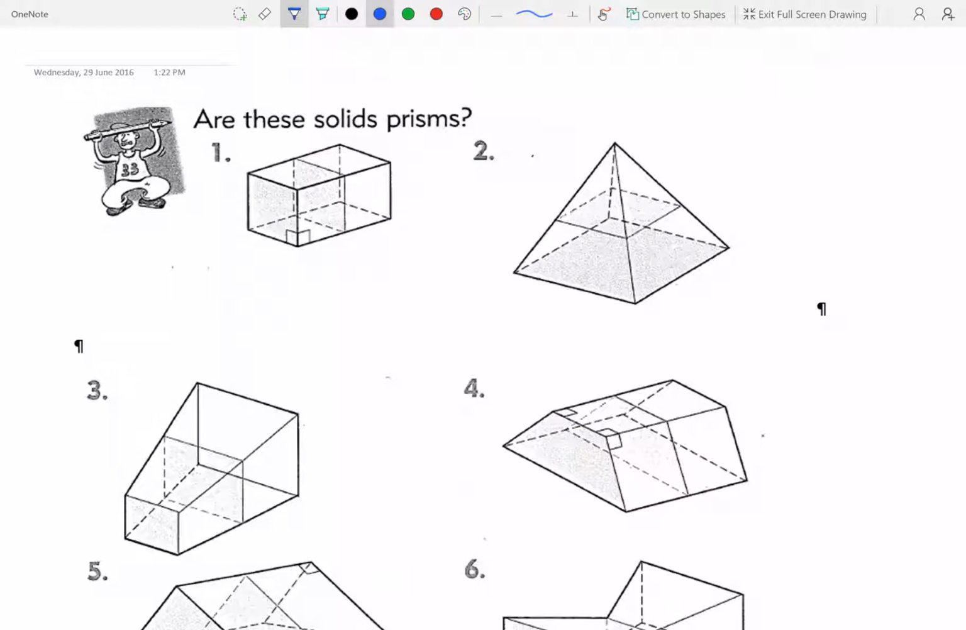Hello guys and girls, today we're looking at the question, are these prisms?